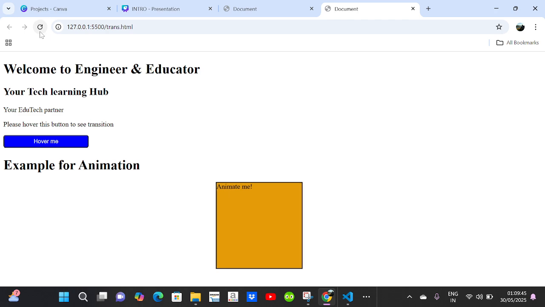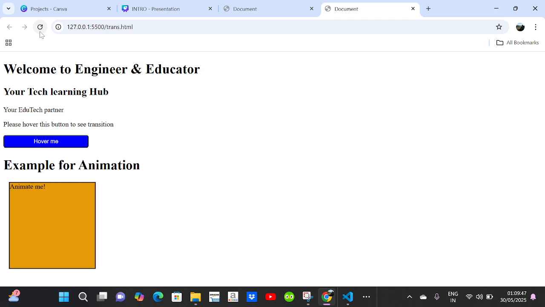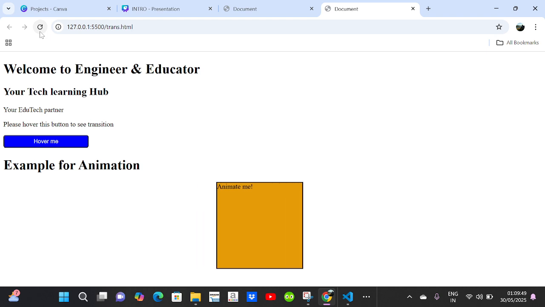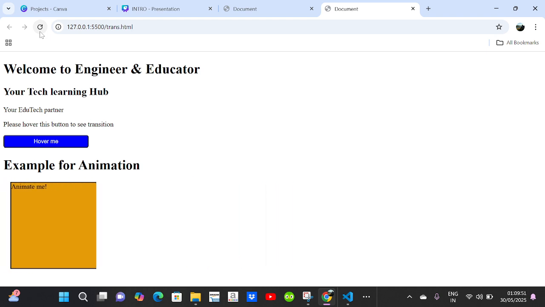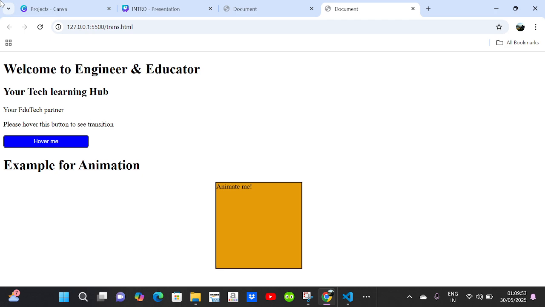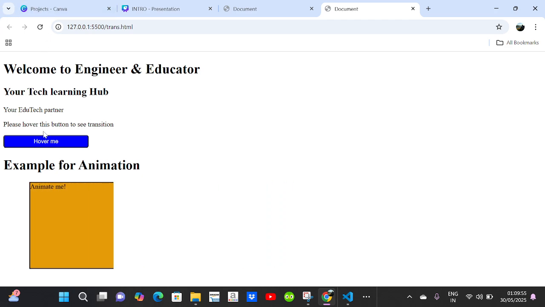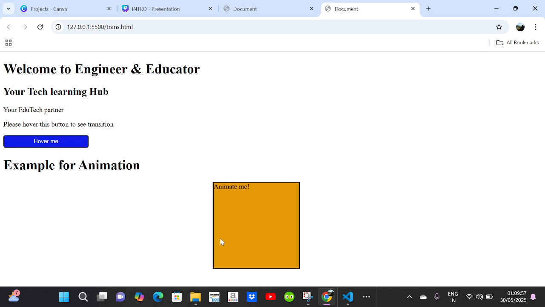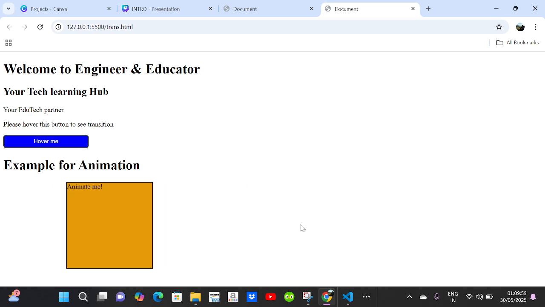Transition means it doesn't happen at an instant. It happens by a smooth transition. Smoothly only it happens. Say, hover me. See, when I hover over, it smoothly happens. Animation is not like that. It happens in an instant.